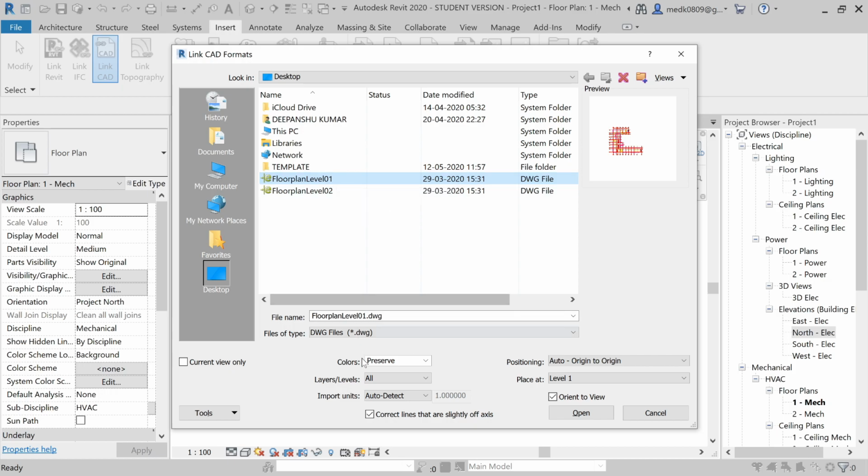Then down you can see we have colors. If you can see here in the preview, this CAD file is colored. If you want to preserve the colors you can preserve them, or if you want them to be black and white you can make them black and white. So let's select Preserve for the colors.